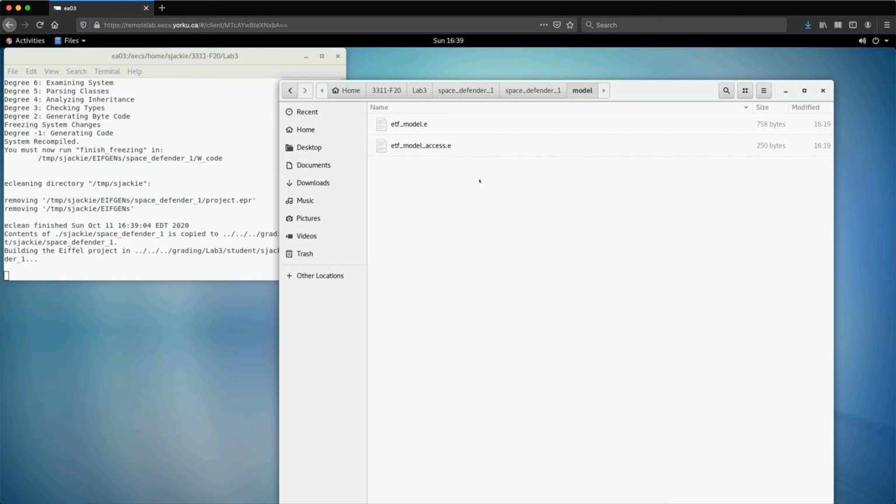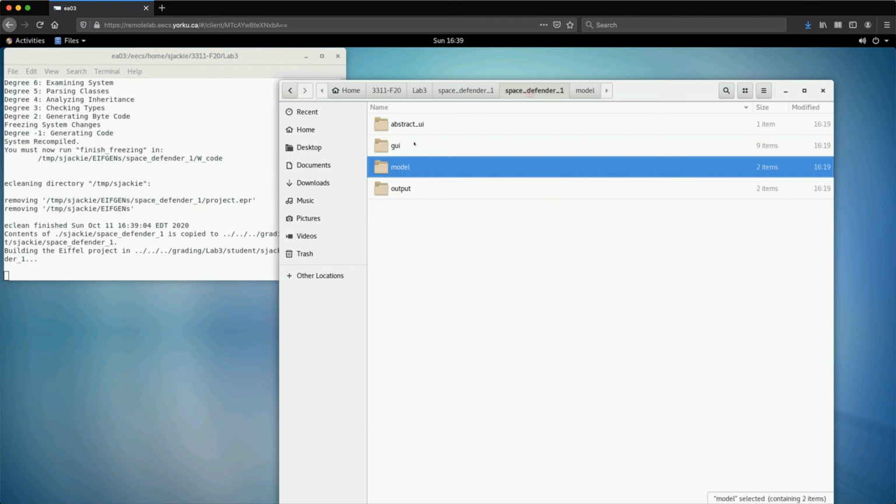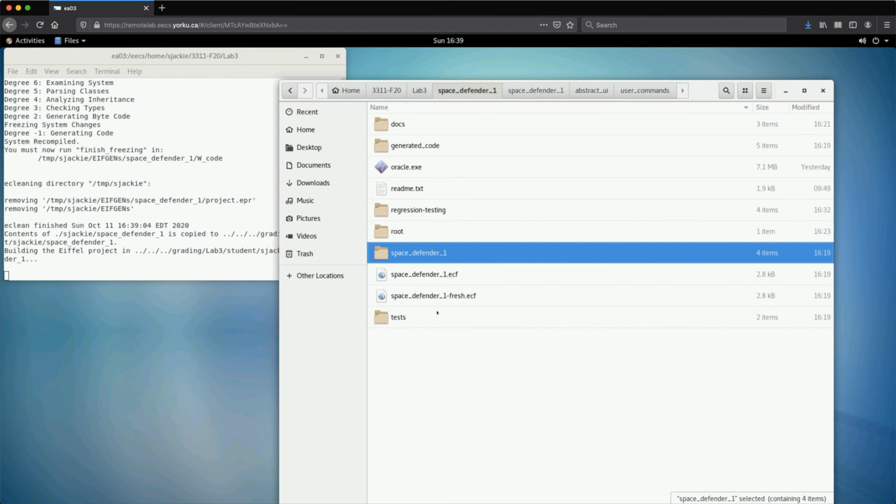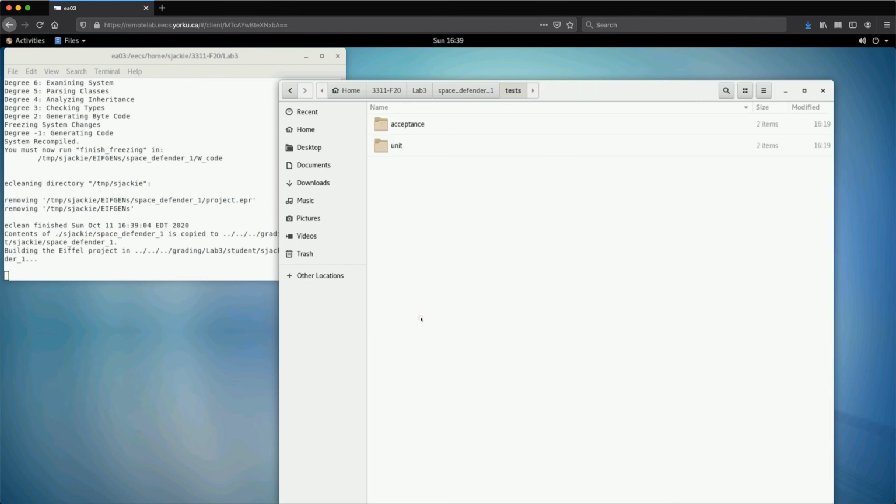The model will be the first place, and then the second place will be under Abstract UI, under user commands. These are the command classes that you have to touch in order to deal with the user inputs and output errors if possible. So these are the two places you want to touch. Okay, let me go back to the home folder over here, and then under the tests, you can see under acceptance, you want to add as many as you like into the student folder. Okay, and then let's see if there's anything else.